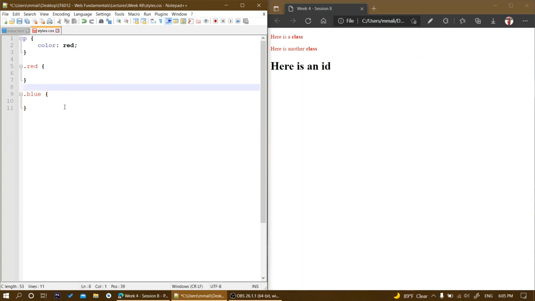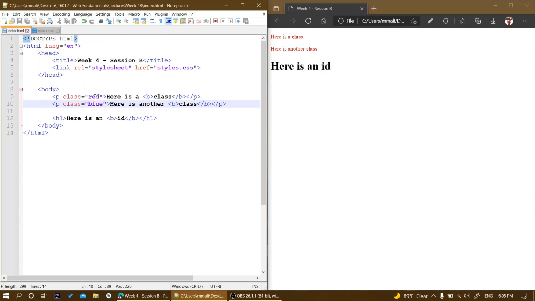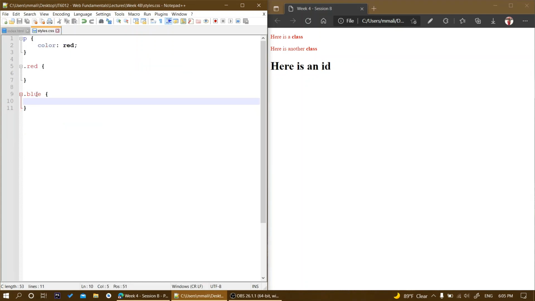Okay, so I have these classes. Now let's save this and go back and see. The class red and the class blue are for the P tags, or the paragraph tags, right? So in this case, if you only want this class to be applied to paragraphs, you will add the tag before it.